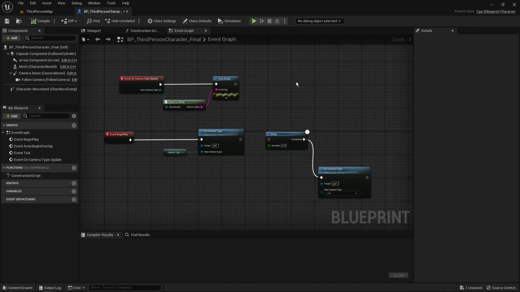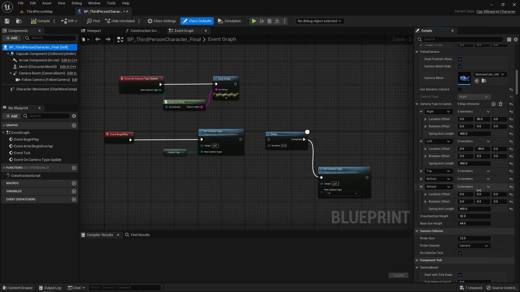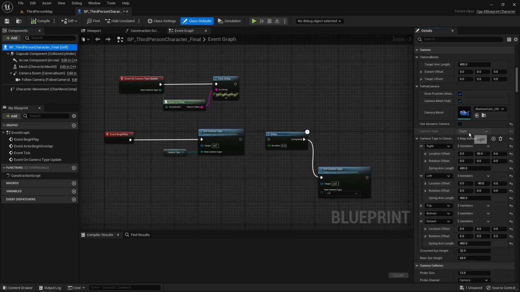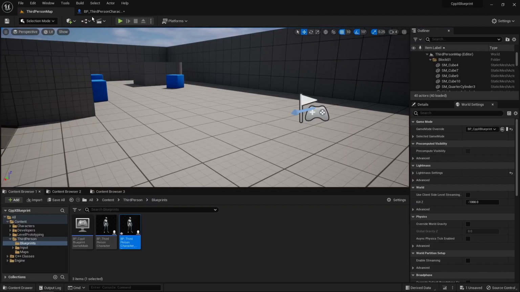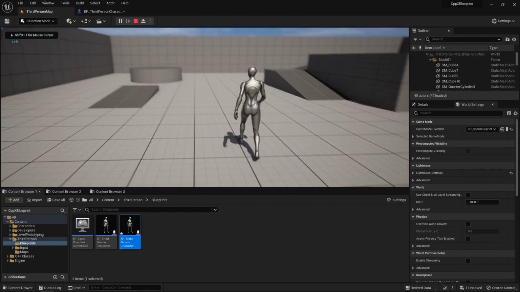but if we go on the character class, there is a variable there, and this variable will control a value inside this map over there, and each entry of the map contains a location, a rotation, and a spring arm length, deciding the distance between the camera and the player. So for example, there I've chosen left, so when we start, now the camera is placed on the left.